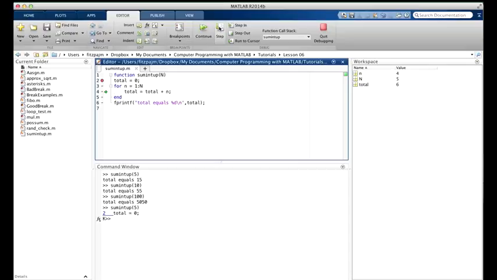Click. n is equal to 4. Click. Total is equal to 10. Click. n is equal to 5. Click. Total is equal to 15. And we take one more step, and we're out of the loop.